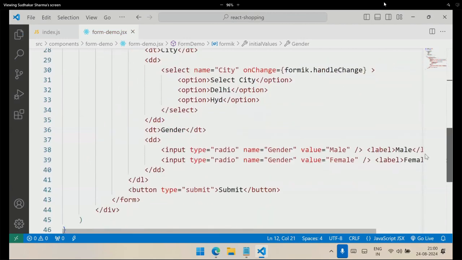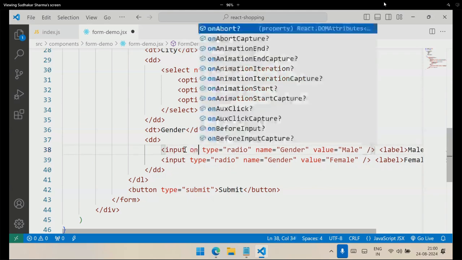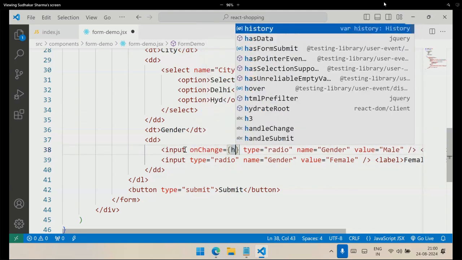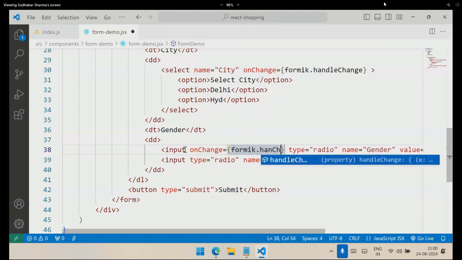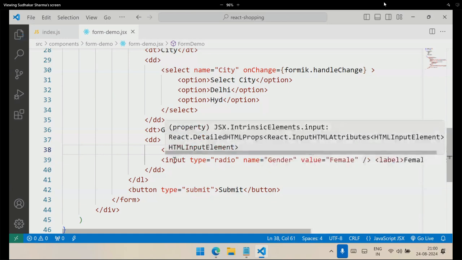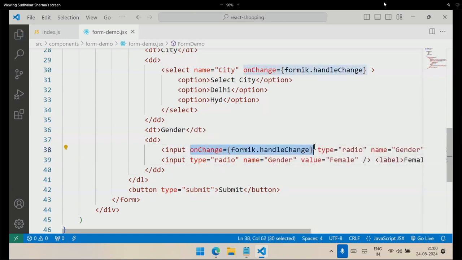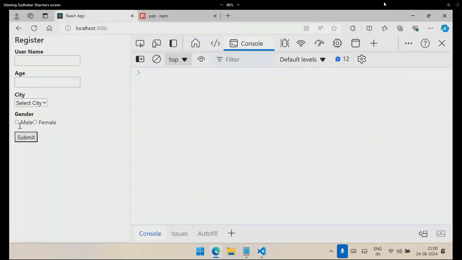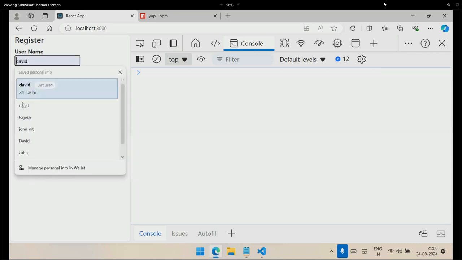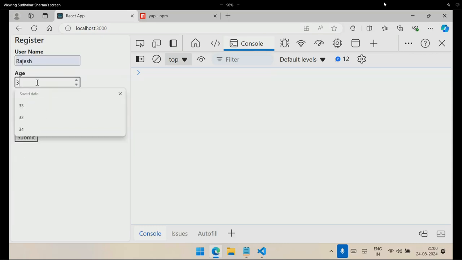And here we need to configure onChange, so formik.handleChange. The same we need to define for this radio also, and you know that radios must have a common name. Now you see here we have radio. I entered some name, some age, some city. I selected the gender, male or female, and I clicked on submit. Then it should get that and display.